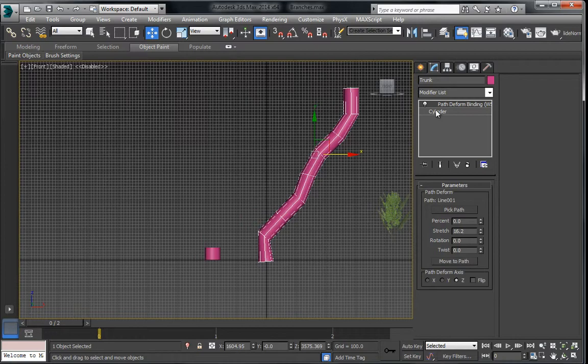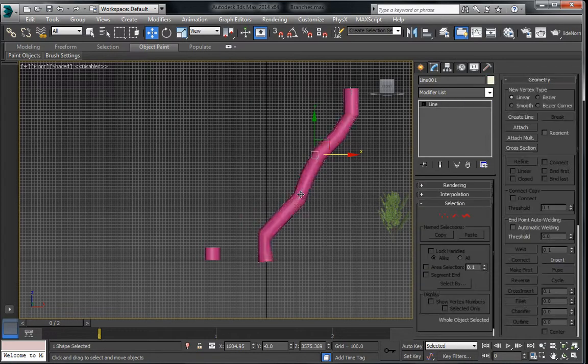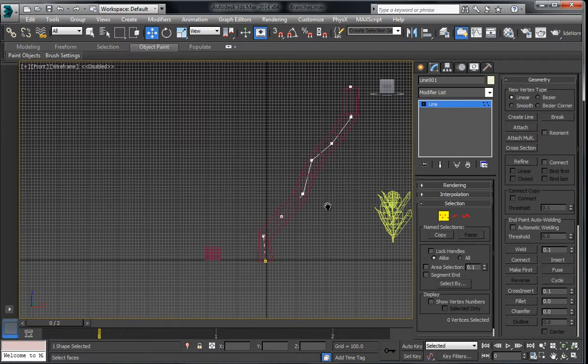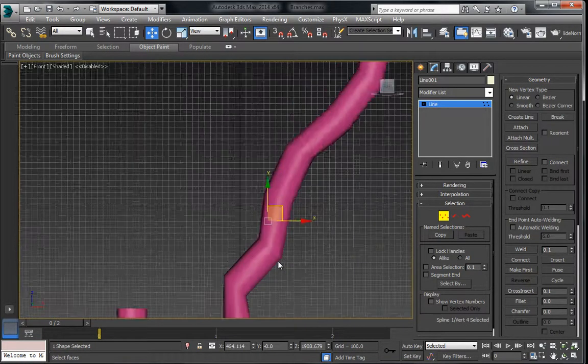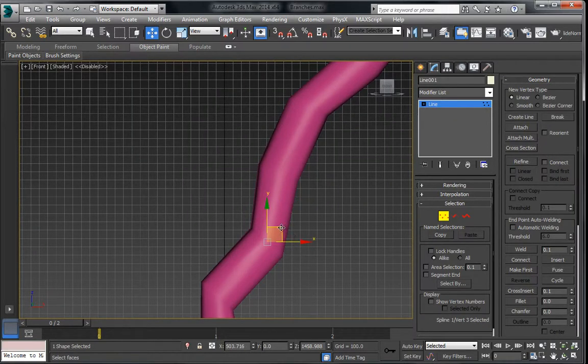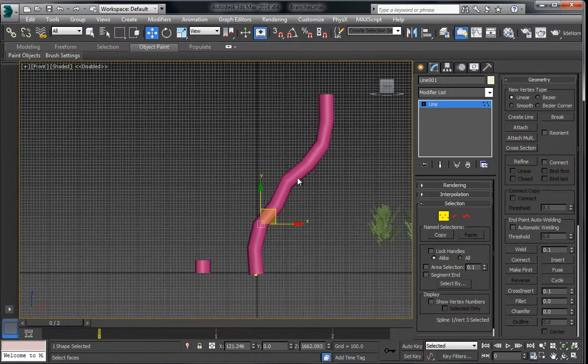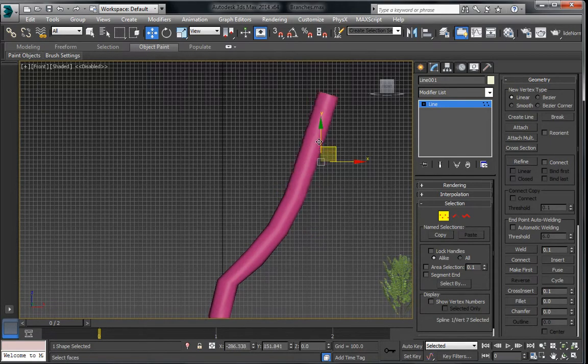And we can essentially then go back to our points there and then just start to move this trunk to however it is that we'd like it to be. So I'm going to go ahead and build up a shape. Now I'm going to go with something that looks similar to this.